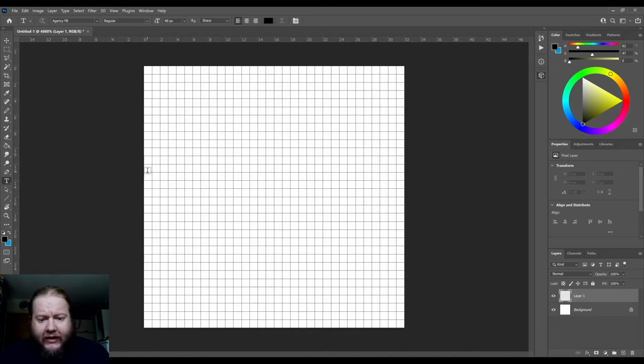Now I've got a grid here that's breaking up the pixels, and that's really easy to get. If you go to View and then down to Show, you can add the pixel grid there, and that will show you where the pixels are. That's a really useful tool to be able to see where everything is.